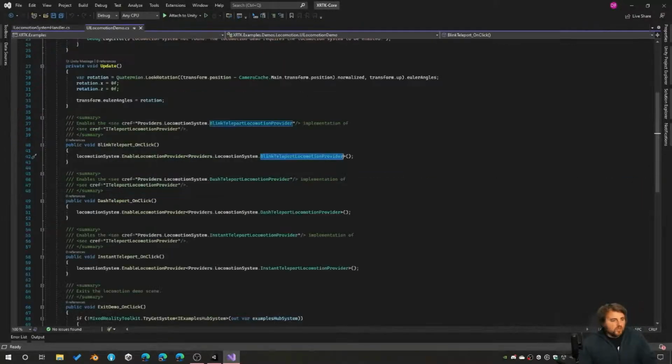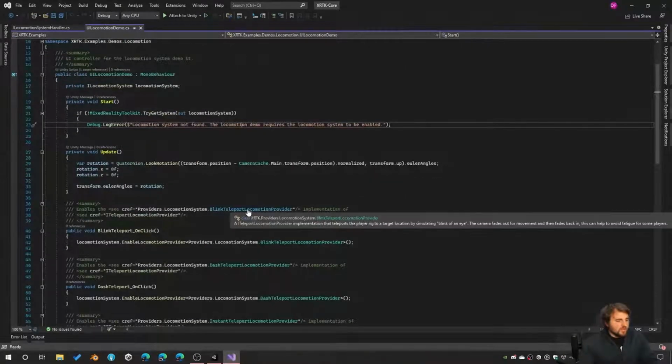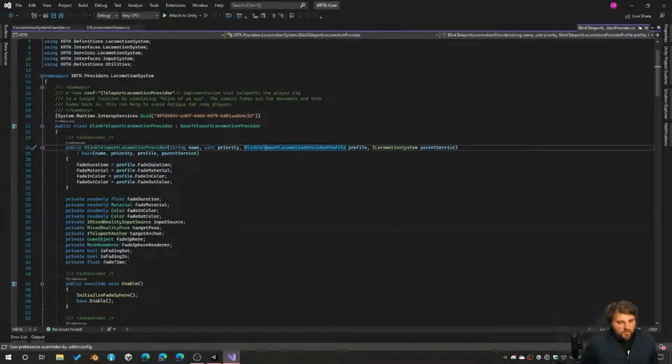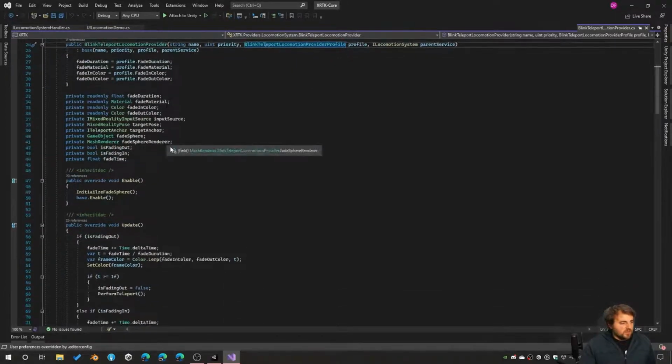But back to the Blink teleport locomotion provider. This one has its own profile, which is the Blink teleport locomotion provider profile. It gets it in the constructor, and essentially what we are doing here is just saving some configuration properties that I showed earlier in the inspector: fade duration, fade material, etc.